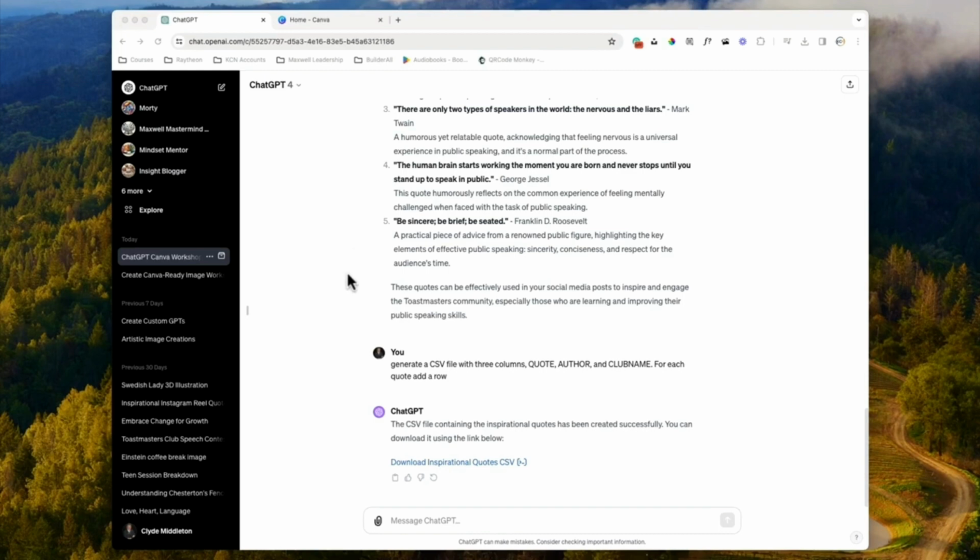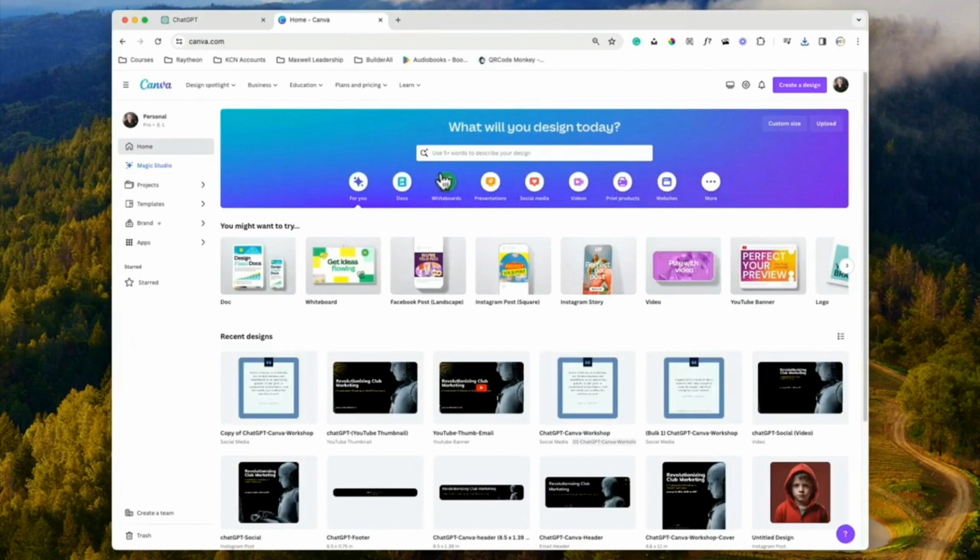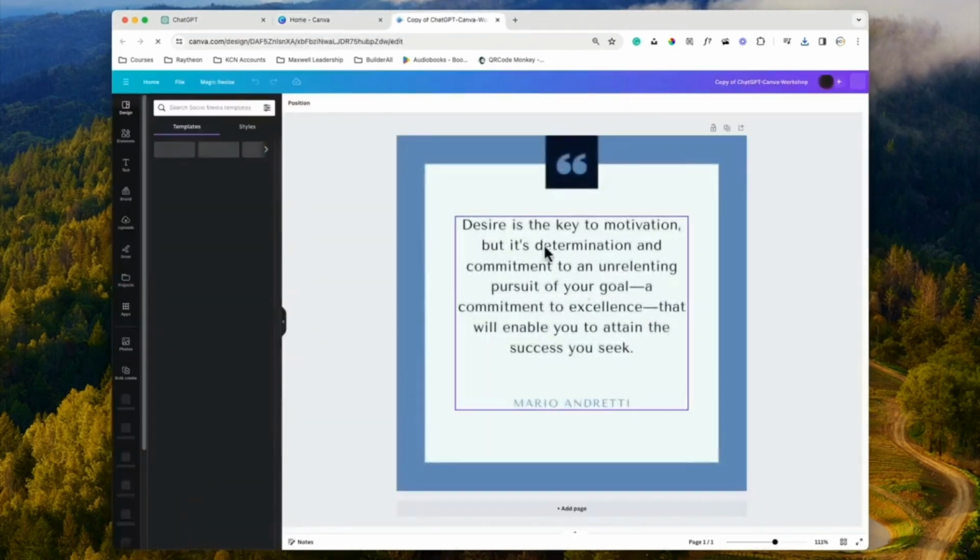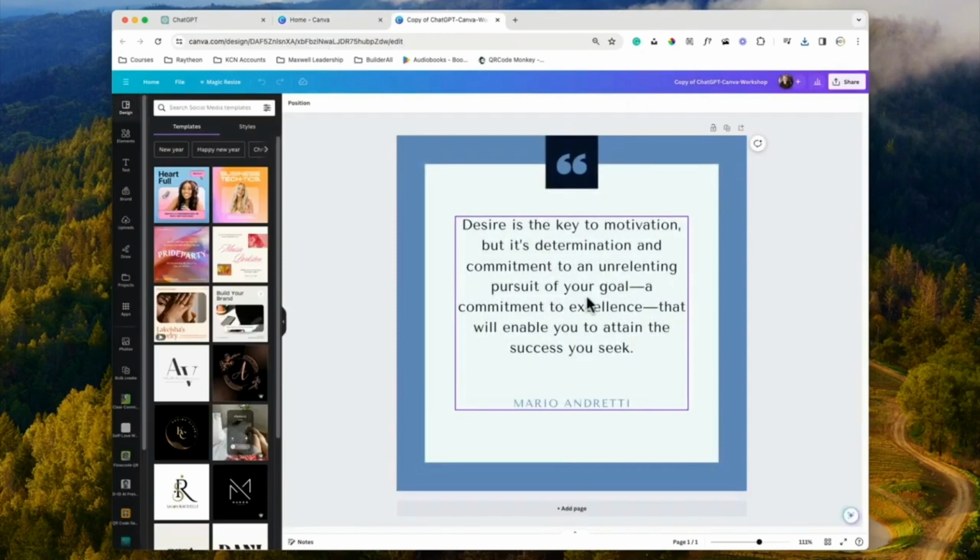Now that we've downloaded that, we're going to go to Canva. So here I am in my Canva account. I just happened to pick this quote format because it's a simple one, and we can show how we can use it and how we integrate this into the file we just downloaded.